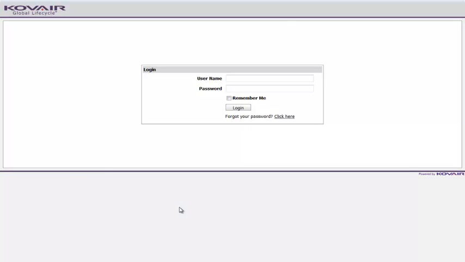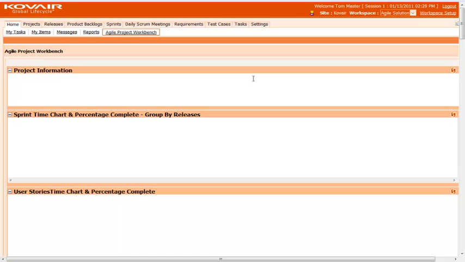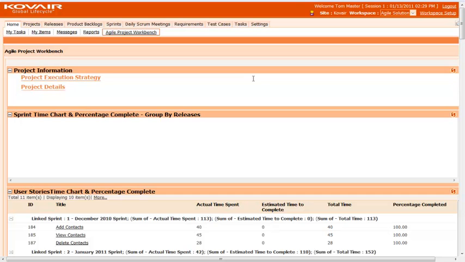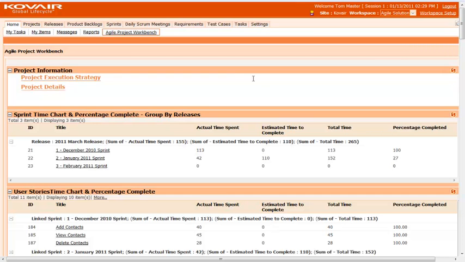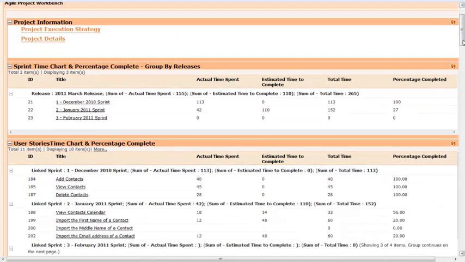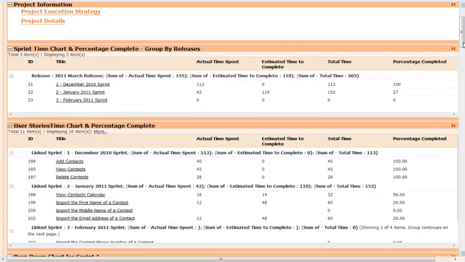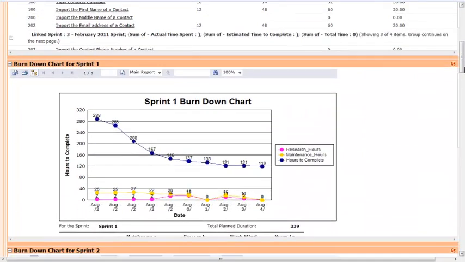So we'll start with logging in as a Scrum Master, and his name is Tom. So let me log in as Tom. When I log in, it comes to Tom's homepage, and in this particular case, Tom's homepage is a dashboard. It is named as an Agile Project Workbench. And this dashboard includes a lot of different what we call gadgets, and these gadgets may be a tabular report, or these may be even graphical reports.